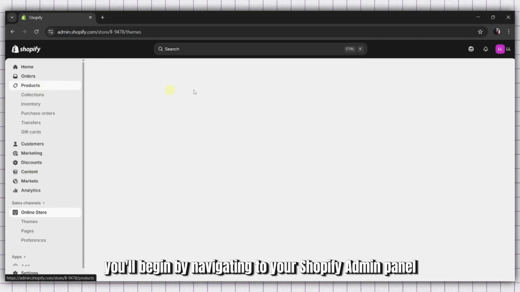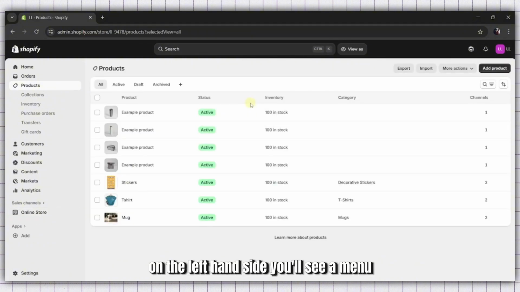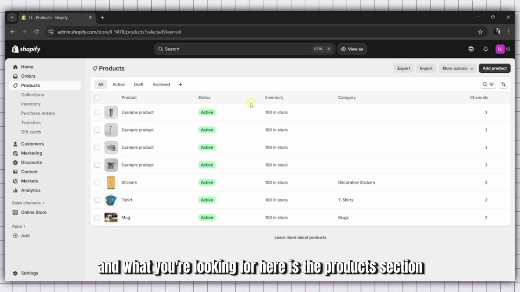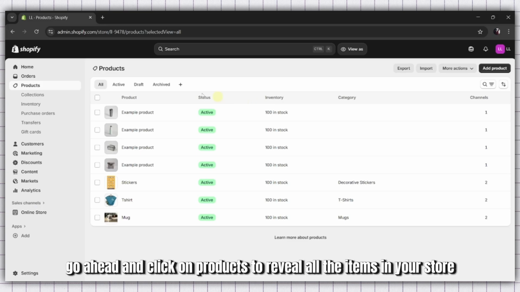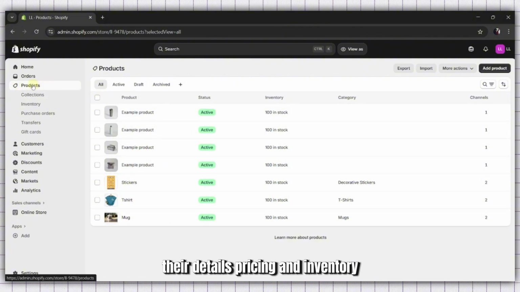You'll begin by navigating to your Shopify admin panel. On the left-hand side, you'll see a menu, and what you're looking for here is the Products section. Go ahead and click on Products to reveal all the items in your store. This section gives you a comprehensive view of all your products, their details, pricing, and inventory.